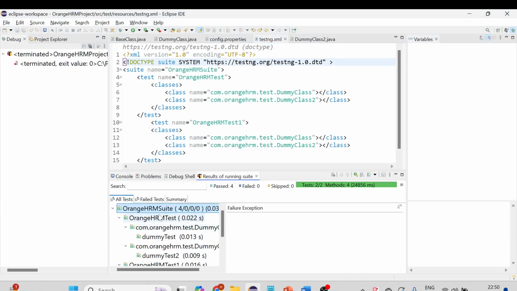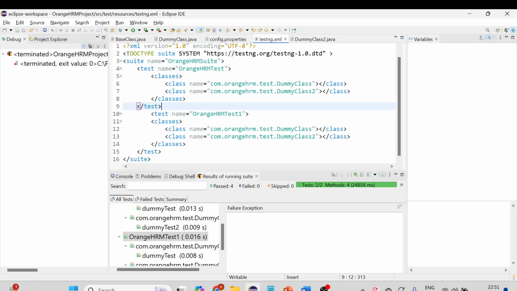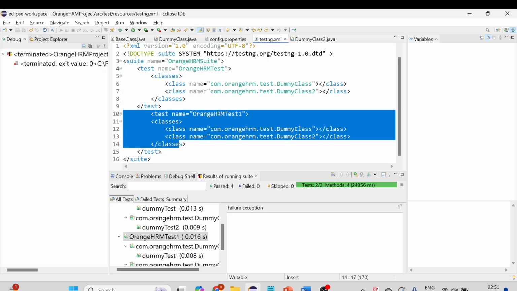If you see the results, OrangeHRM is the suite, the first suite, and then we have 2 tests inside this OrangeHRM suite. So we have OrangeHRM test and OrangeHRM test 1. This is how you can run different tests inside your suite tag. What I'll do is remove this for now, we don't need it.